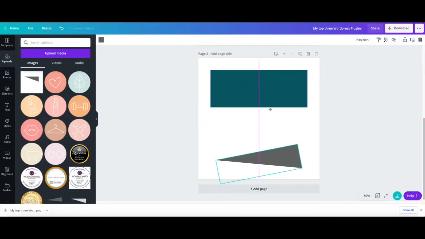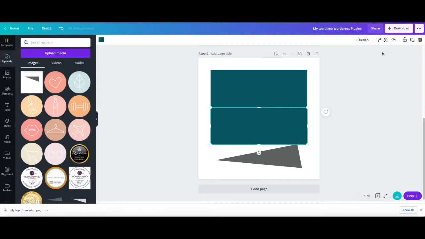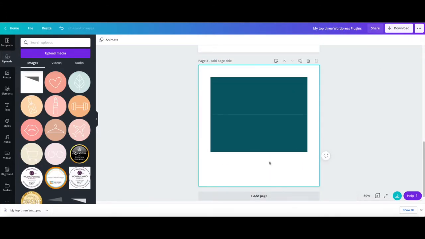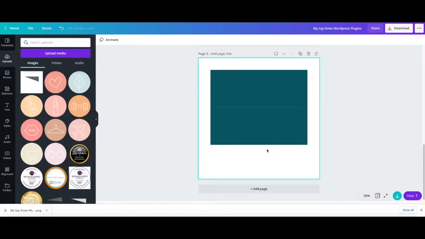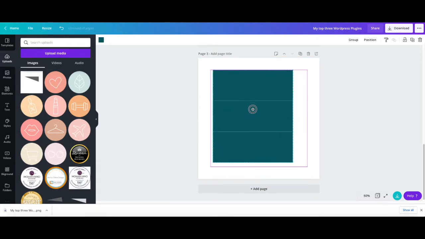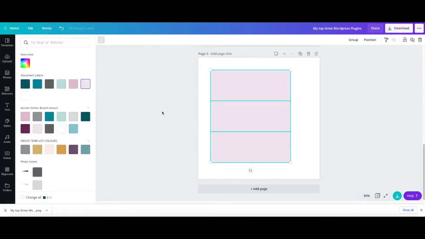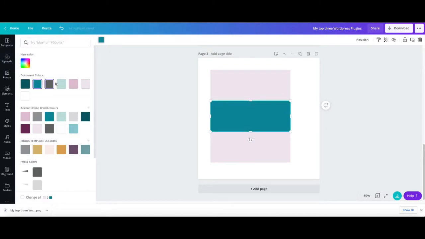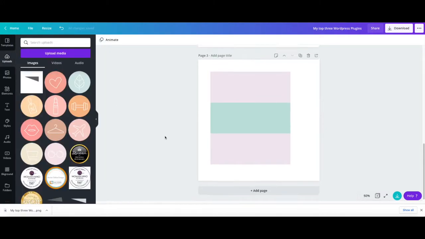Got 1. Duplicate that. Got 2. And I've got 3. So 3 rectangles. I'm going to make them different colours so we can see the shadow. I'll do that one a light colour.